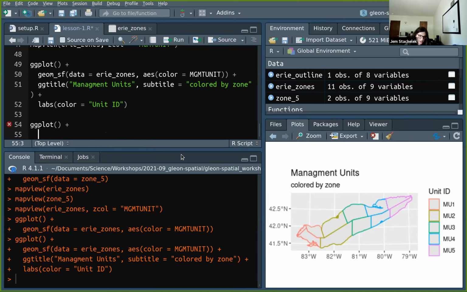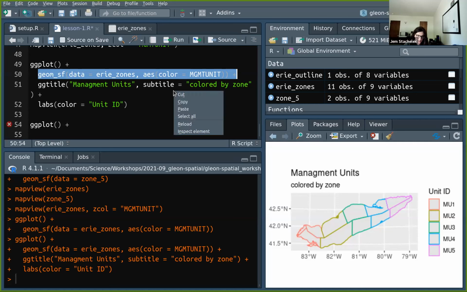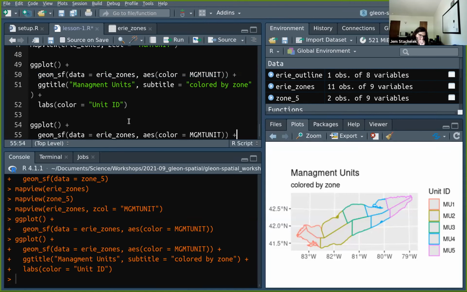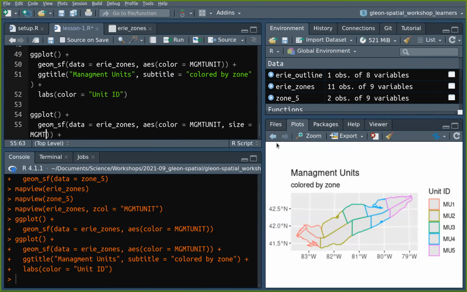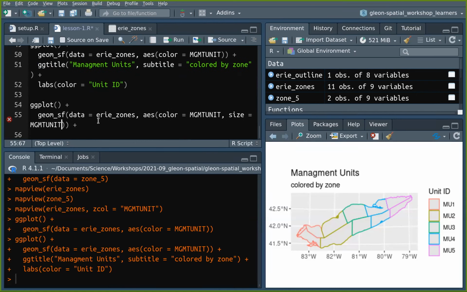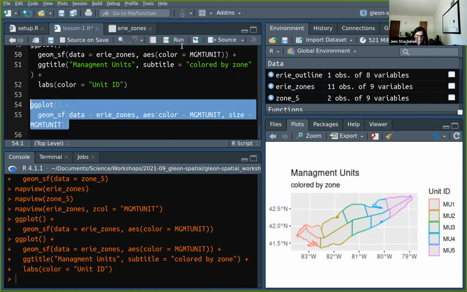It's exactly the same as above. So actually, as a shortcut, rather than typing it all, I'm going to highlight that line up there, copy it, and paste it. The one thing we're going to change, though, is where it says color equals MGMT unit. We're also going to vary the size by that. So if I run this line, let's see what it gives us.